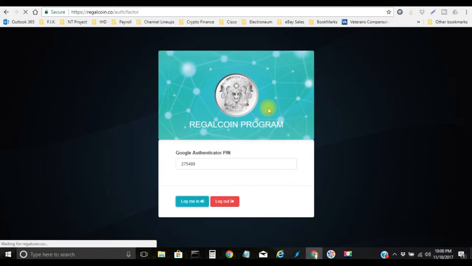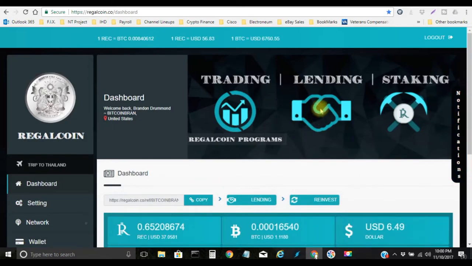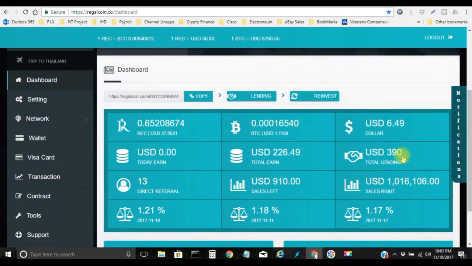So I'll show you guys my account here real quick. Alright, so as you can see, I have $390 in total lending. I've actually reinvested $100. So that's why I got $6.49 sitting right here. And then I had almost $200 worth of RegalCoin over here as a RegalCoin currency as well. So I went ahead and withdrew that $100 out to my coin exchange, and then I exchanged that for Bitcoin. So I did that a couple of days ago.